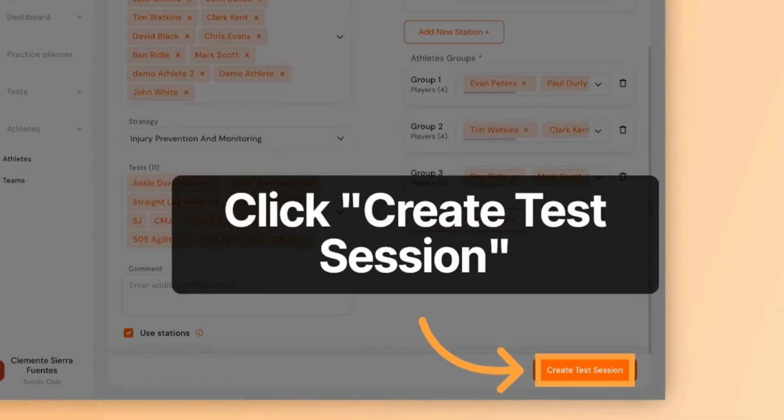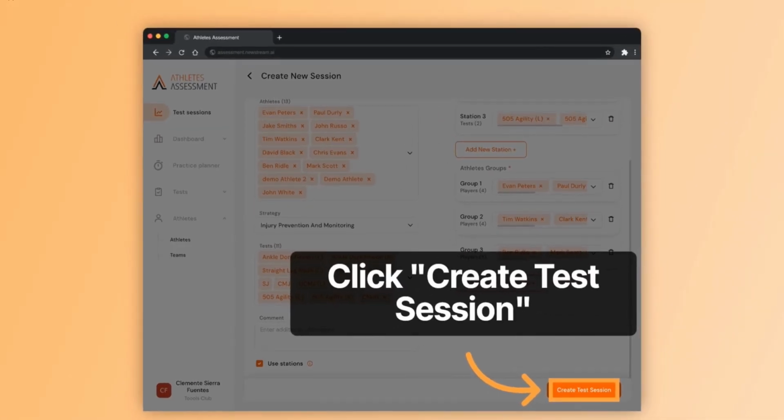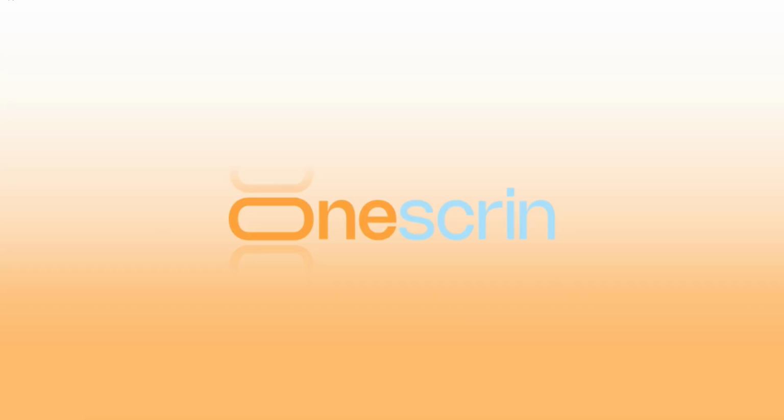Click Create Test Session. You have successfully managed athletes by adding and organizing them into teams and groups, and created a comprehensive test session with selected athletes and testing strategies. Next, explore analyzing test results, practice plans, and data.